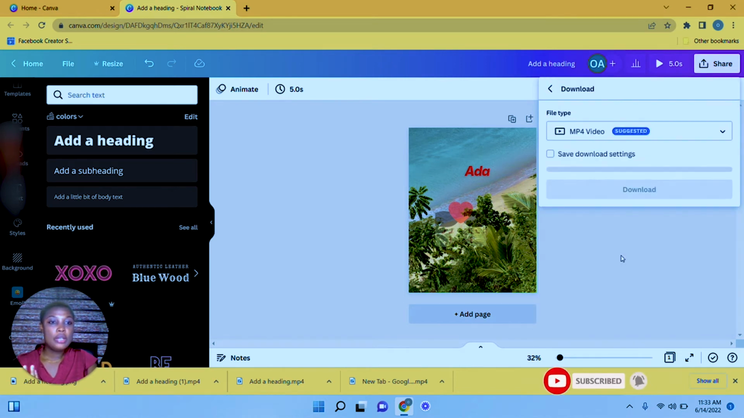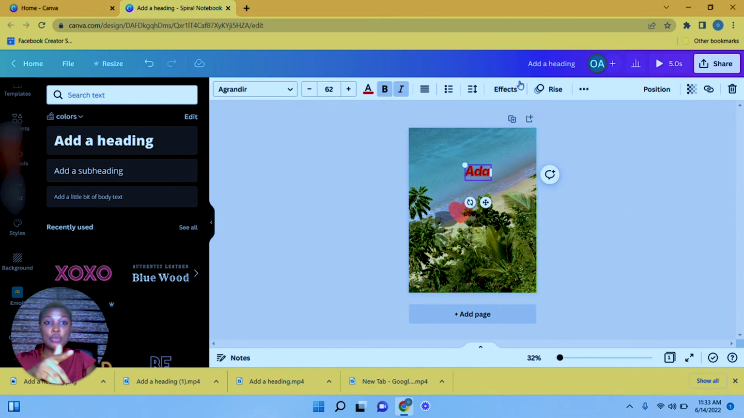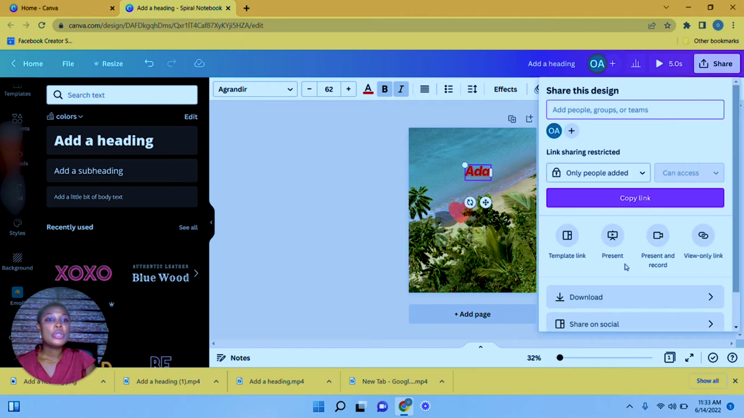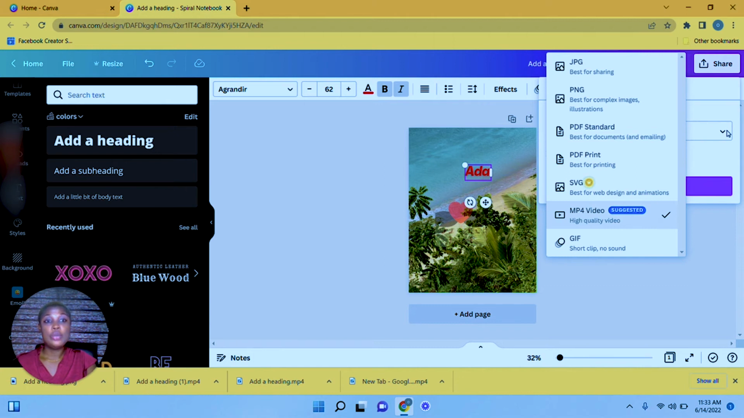So usually I go download. If you see here, it has us download it as an MP4 video. The reason why it's saying that is because of this name here that I use that animation for. You remember there is that rise animation here. So that's why it's saying that. So if you want to retain that, you can go ahead, right? But if you don't want, you can share it.